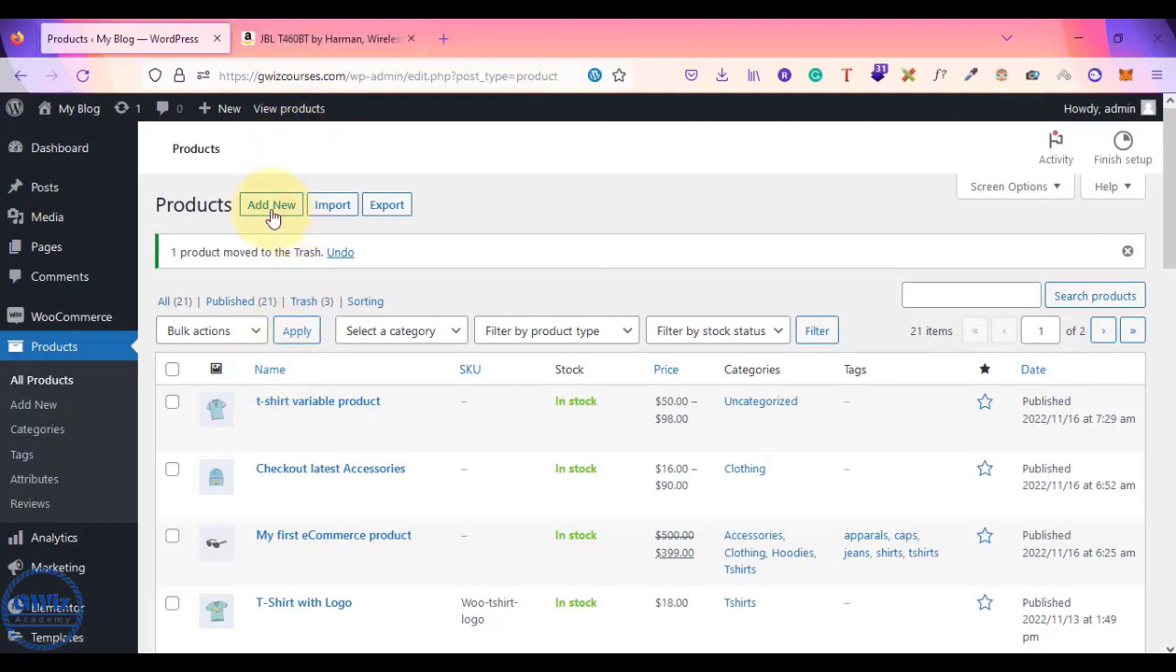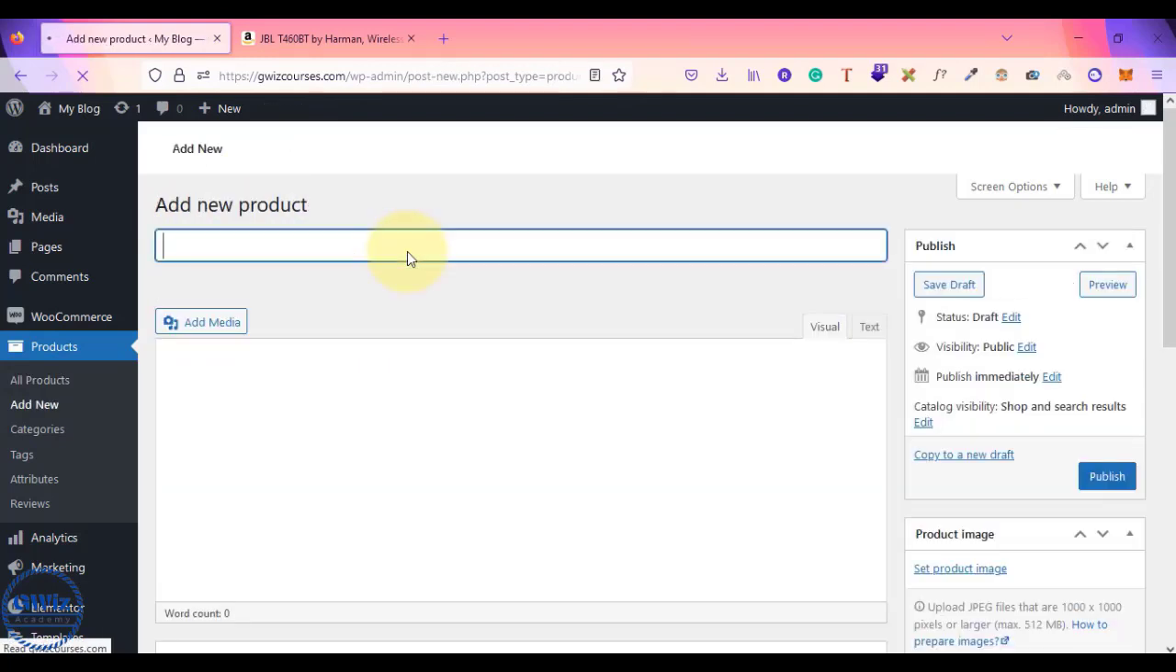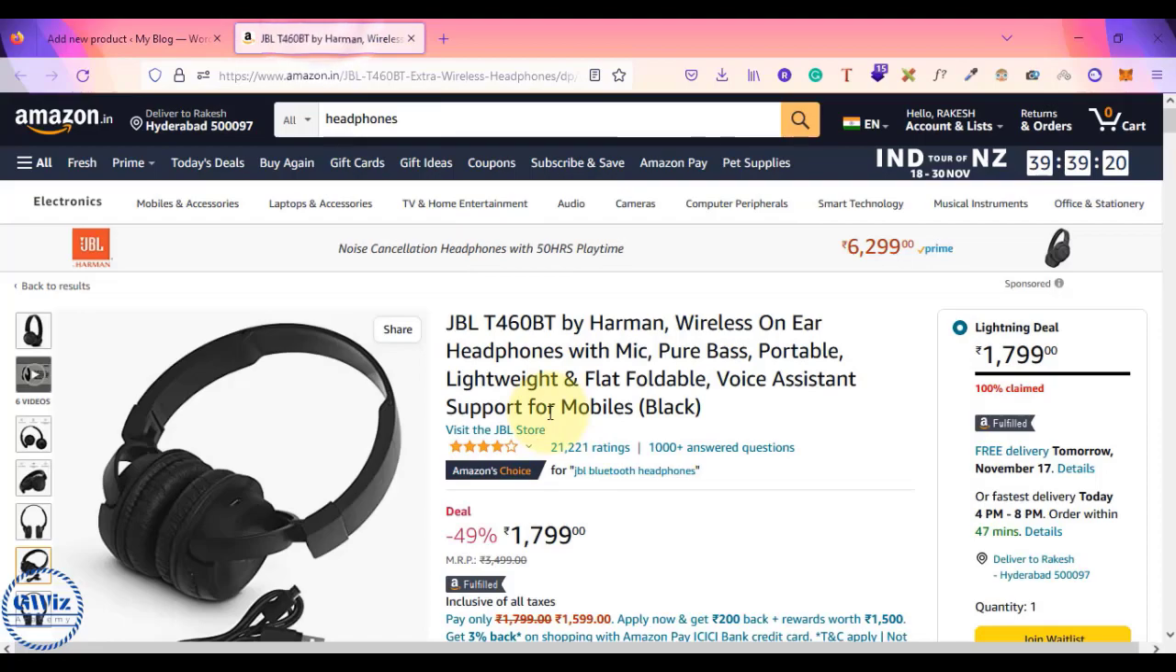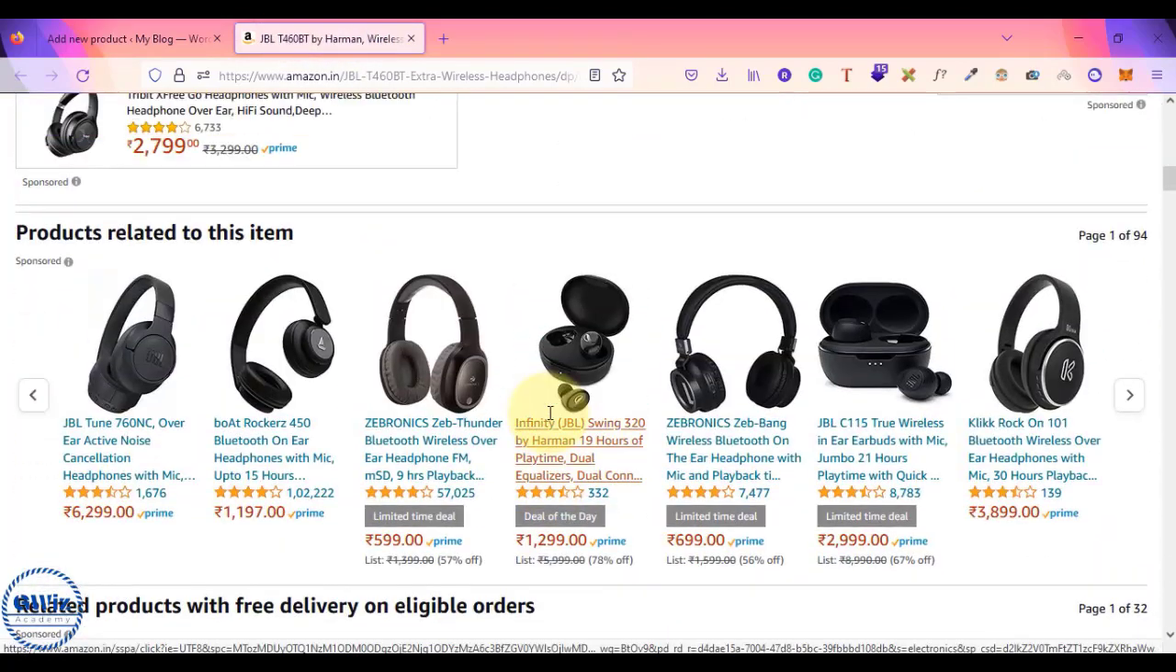So to do that, what you need to do is click on add new, and then my affiliate product, or let's say best headphones in market. Let's say whatever it is, whatever the product that is related, or whatever affiliate product that you want to promote through your website, you can add the title. And then let's consider this, we don't have a purchase button, right?